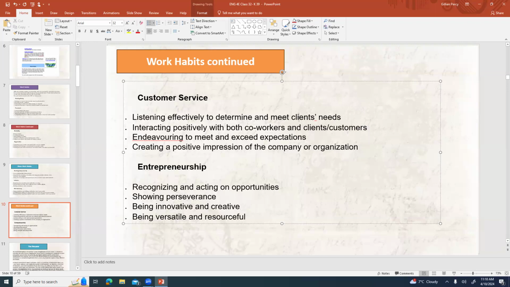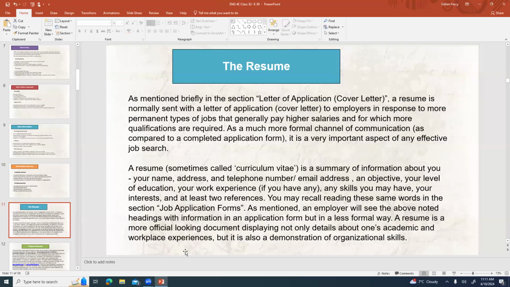Entrepreneurship. Entrepreneurship is when you're going into business for yourself, right? You're self-employed, or you've created a small business, which may grow into a larger business. Recognizing and acting on opportunities, showing perseverance, being innovative and creative, being versatile and resourceful. Versatile is kind of like flexible, right? Okay, so those are different types of skills.